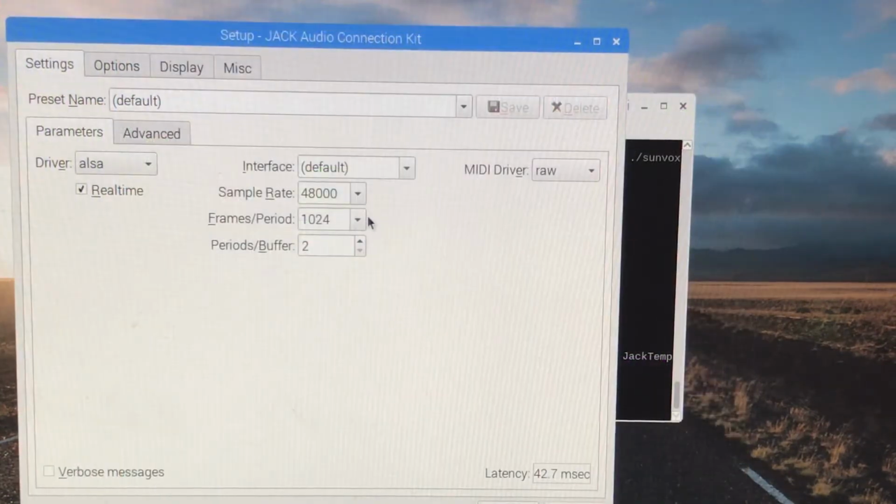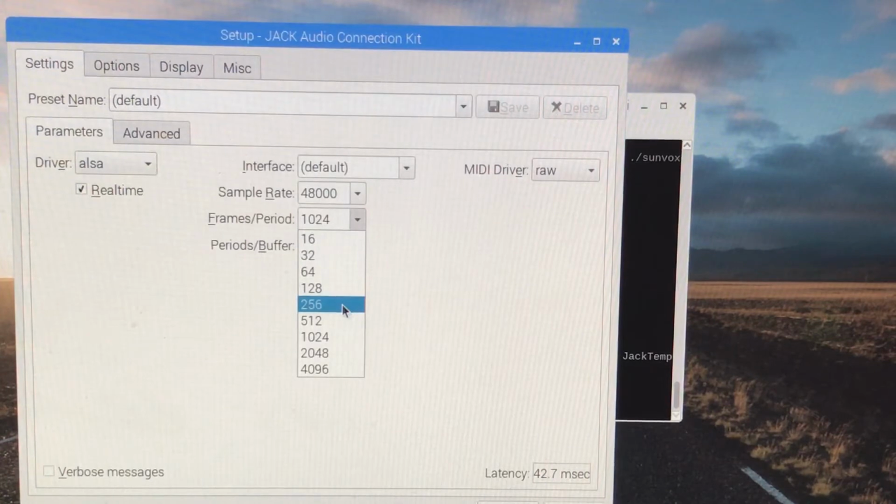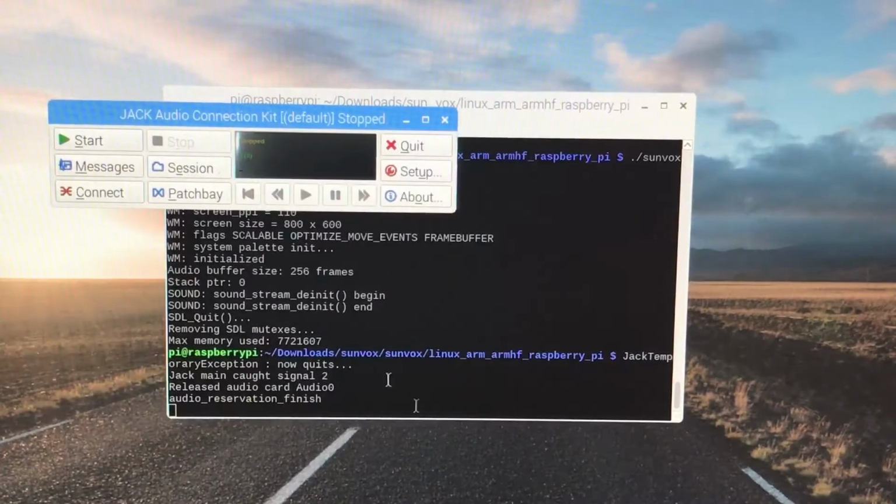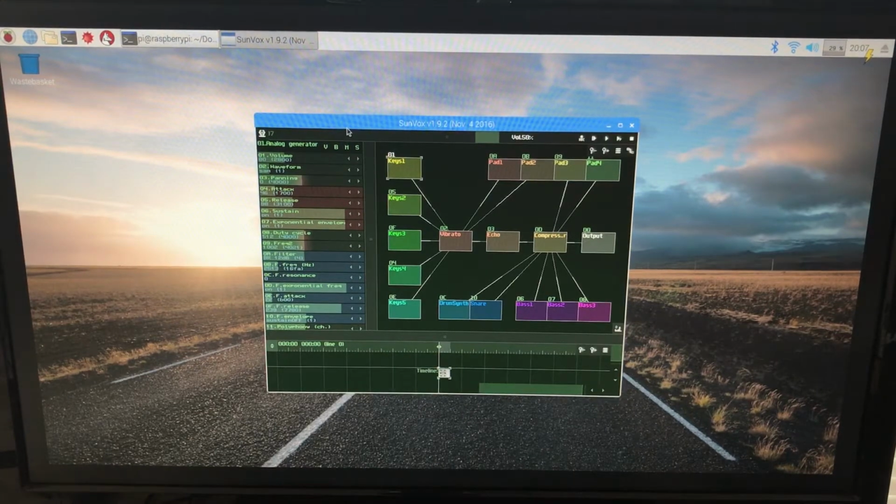Here you want to make sure your frames are set to 256, your MIDI driver is set to RAW or Seek, and the interface option has the DAC Plus selected. This will save your settings to the .jackdrc file in your home directory, and we'll restart SunVox and try this again.